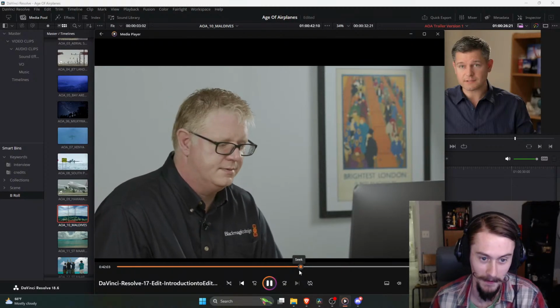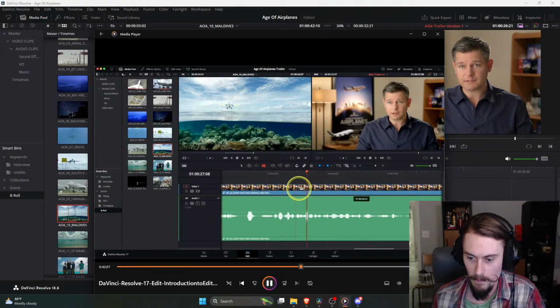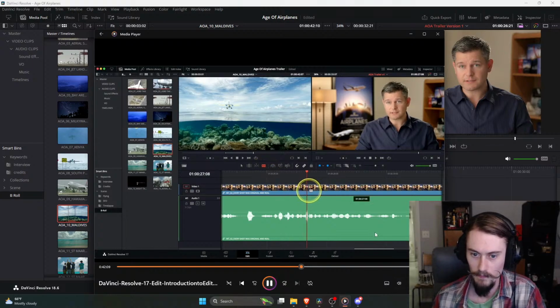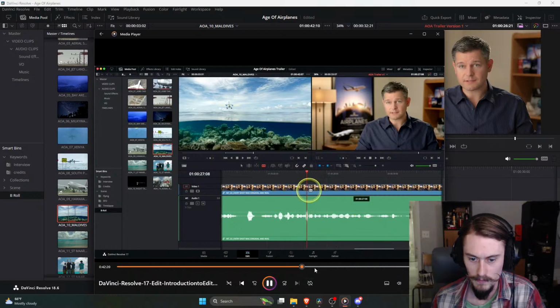If I select that or use the keyboard shortcut B, I can then bring that blade down into the timeline here. Making sure that my snapping is on, you can see how easily that line will actually snap to where my playhead is. And I'm just going to click once.